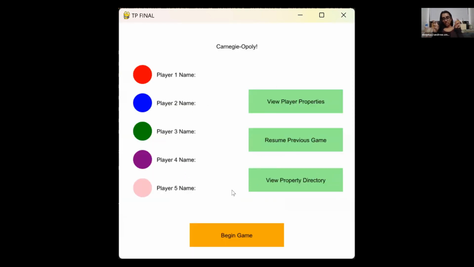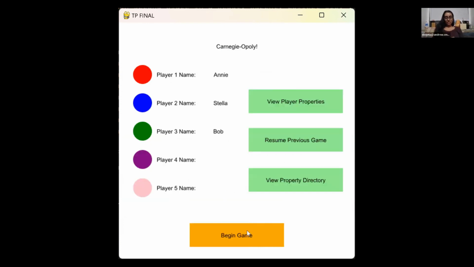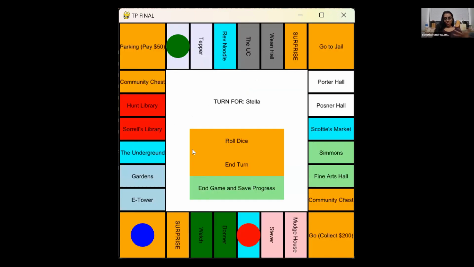So this will restart the game in the sense that now you're back at the home page and you can type in new names if you want, or you can click resume previous game, which uses a JSON file to reload the previous players. And if you go to player properties, it reloads their location, their cash supplies, and the properties that they own. So yeah, that is the game, and then you can just keep playing, just like you never stopped, and that's pretty much it.